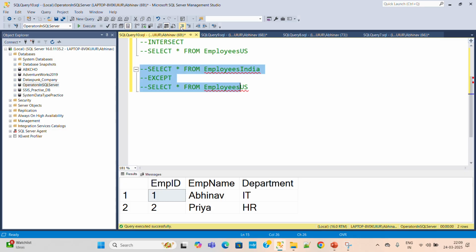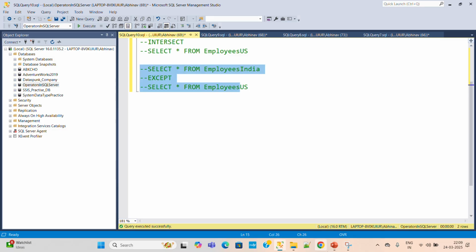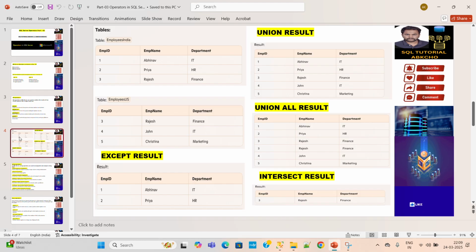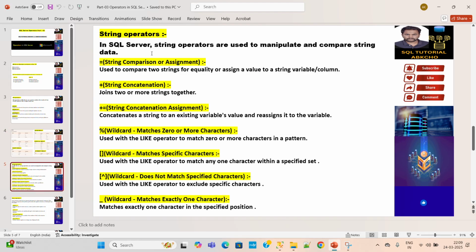Now move on to the next operator. Press Ctrl R. So after set operators, what do we have? We have the string operators. Okay. So string operators, what do they do? In SQL Server, string operators are used to manipulate and compare string data. Okay. So they are used for manipulating and comparing string data.